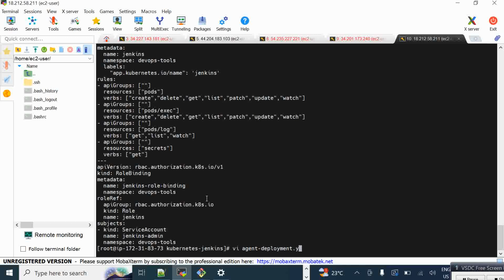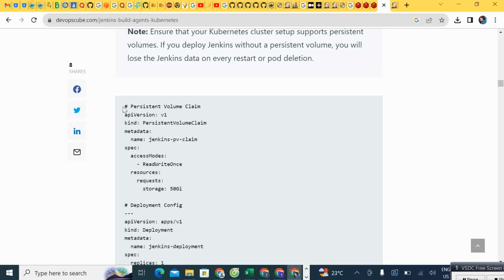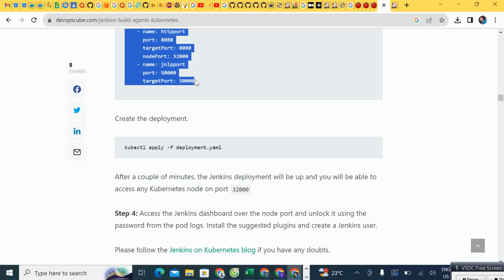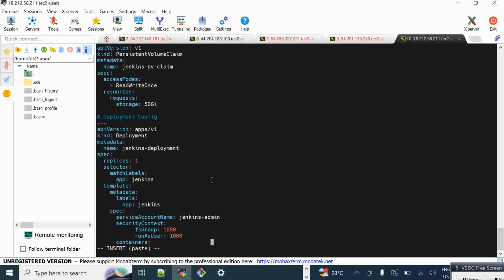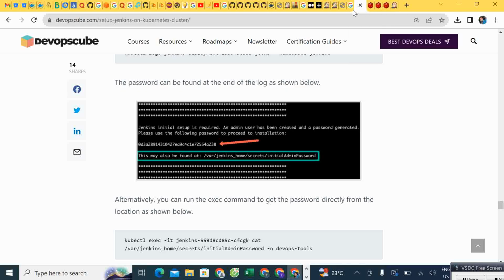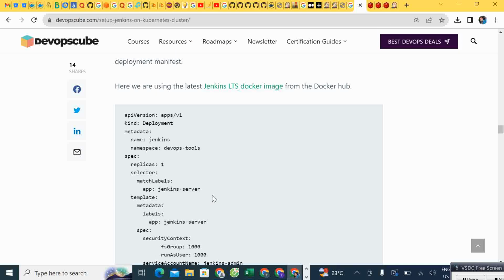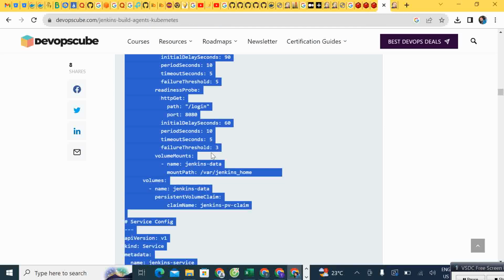I am running this. Let's see what is going on. Sorry, I already did it. Maybe I'm missing this. I'm thinking I'm missing this. Let me do it just for understanding. Let me check. Here also JNLP is there in the deployment YAML file. This deployment, JNLP is not there. Okay, let me run this. Let's see what is happening.